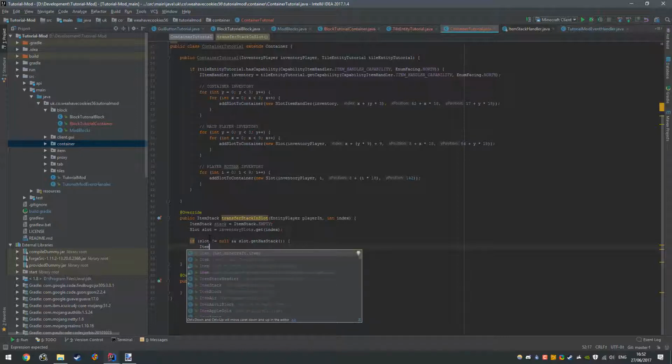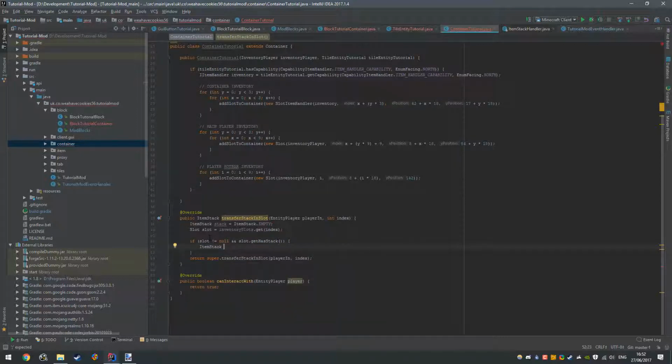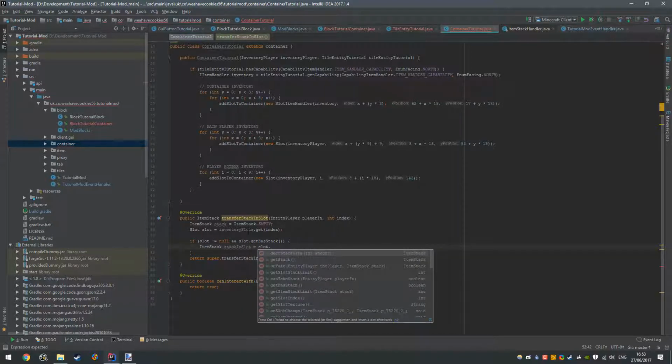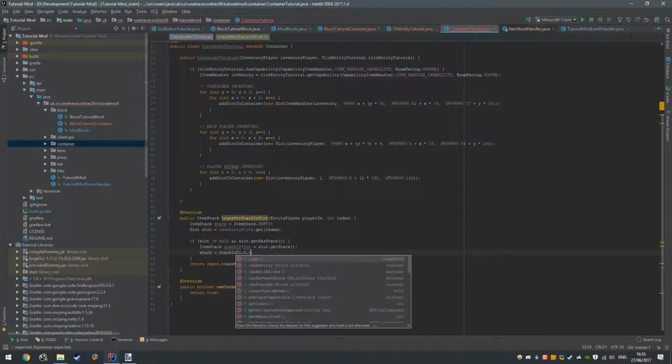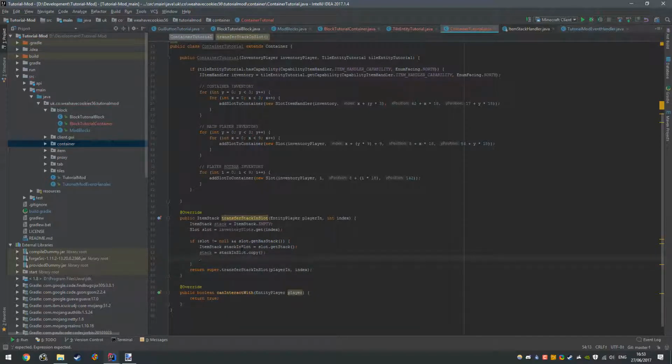Then we need another ItemStack, and this is the stack that's in the slot, so I'm going to call it stackInSlot. I've seen other people just call it stack1 or something. That's just confusing, you don't want two things called the same thing with a number, that's kind of confusing to me. So we're just getting the ItemStack from the slot. Then stack equals a copy of stackInSlot.